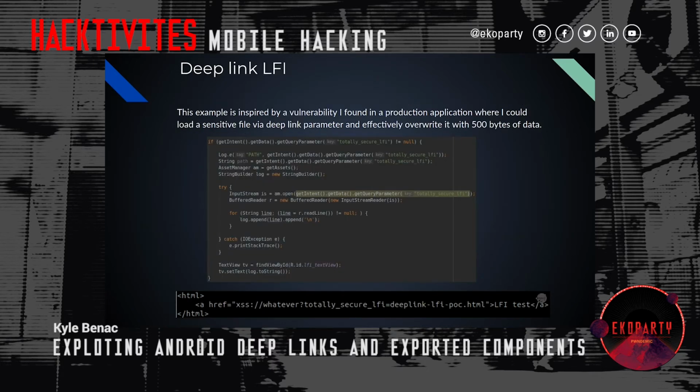Deep link LFI. This example is inspired by a vulnerability I found in a production application where I could load a sensitive file with a parameter based on the path I gave it. So I could give it a path to a file in a public directory, and the LFI effectively overwrote the file, and that file actually contains sensitive data. And interestingly enough, it overwrote it with only 500 bytes of data and then destroyed the original copy.